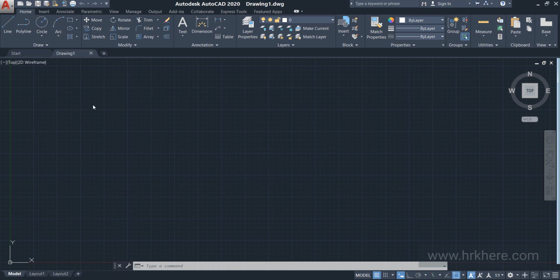So now let us draw some rectangles. But before that, just make sure you have the dynamic input option on. If it is off, just come to the dynamic input option and turn it on. It's because if you keep the dynamic input option on, you don't have to keep looking at the command line for the suggestions.